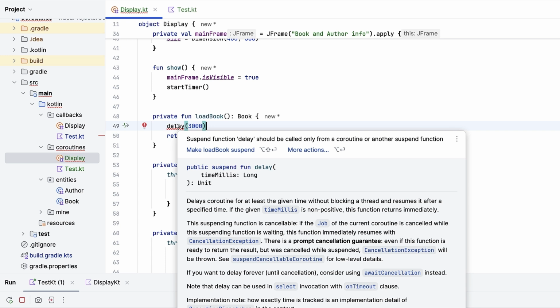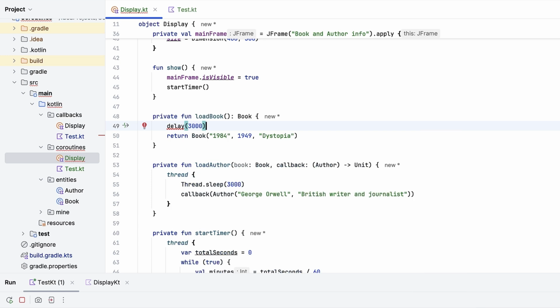The suspend function delay should be called only from a coroutine or another suspend function. What is this about? Recall that throughout this course we've never had cases where a function would suspend its execution somewhere in the middle, and then return to the same function, but now starting not from the beginning, but from somewhere in the middle or end. How the Kotlin developers implemented this behavior, we'll look a bit later.